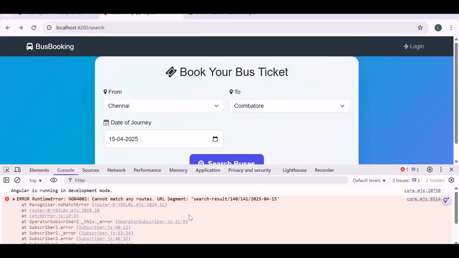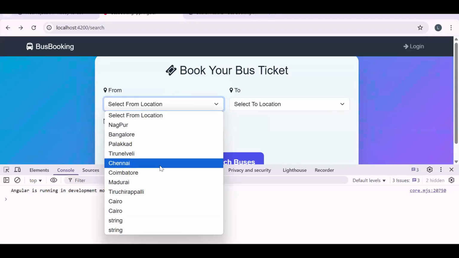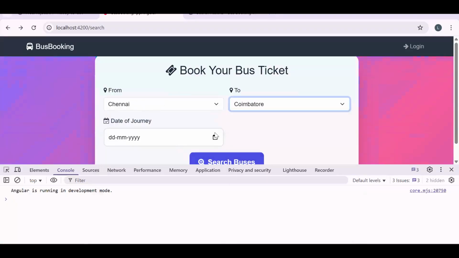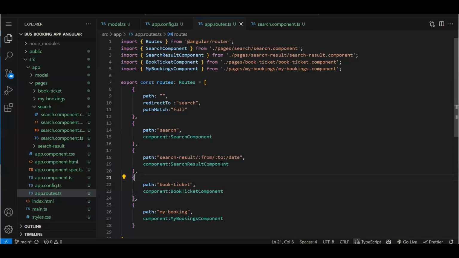Oh, now in app route also we need to control Z. Let's see. Chennai, Coimbatore, date. Still we are getting error. 140, 141. Why is it not able to navigate with multiple? We need like this.